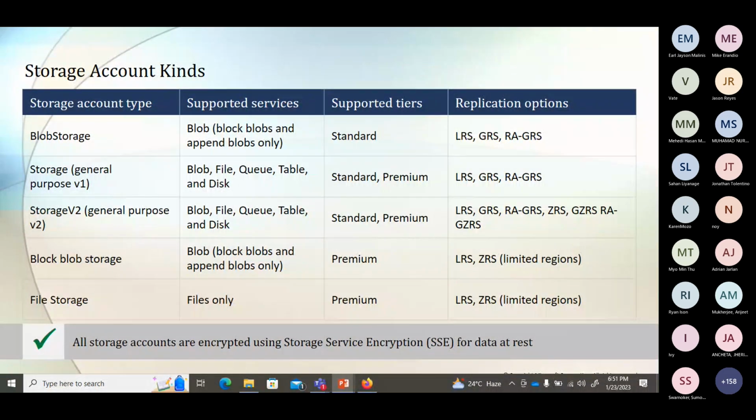We will read about replication options after some time. There is another kind, storage general purpose v1. Supported services are blob, file, queue, table, and disk. Storage v2 is the same: blob, file, queue, table, and disk. The difference between these two, V1 and V2, is only in the replication options.